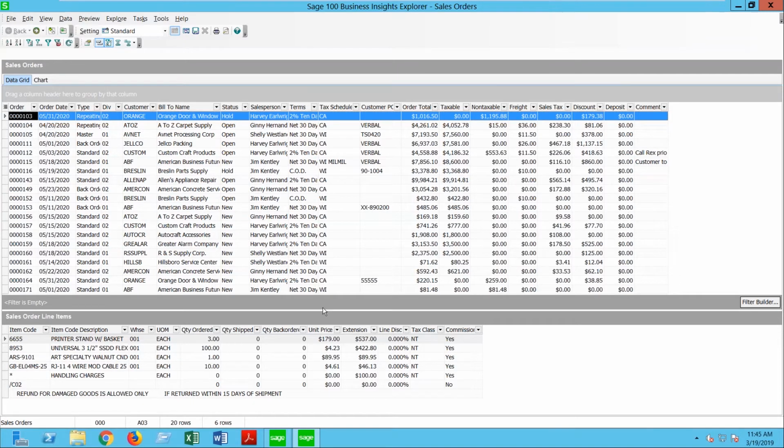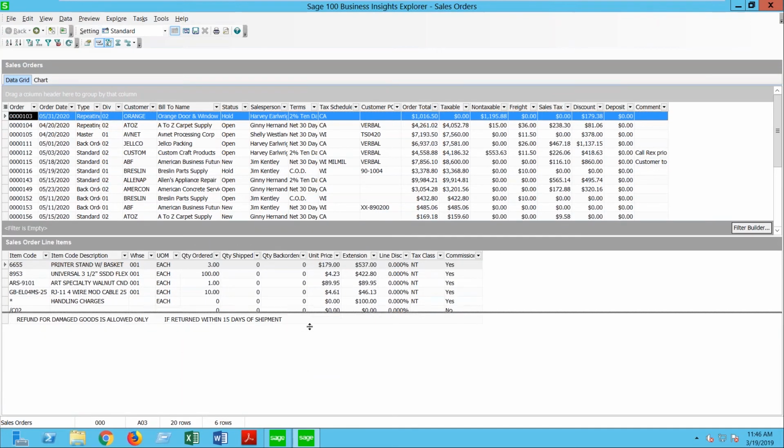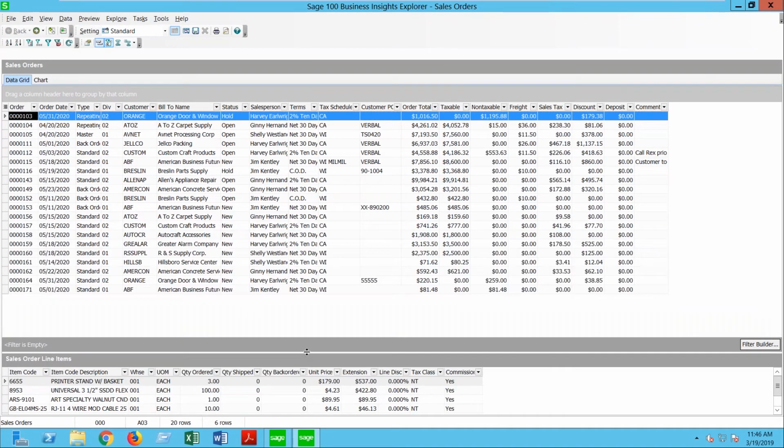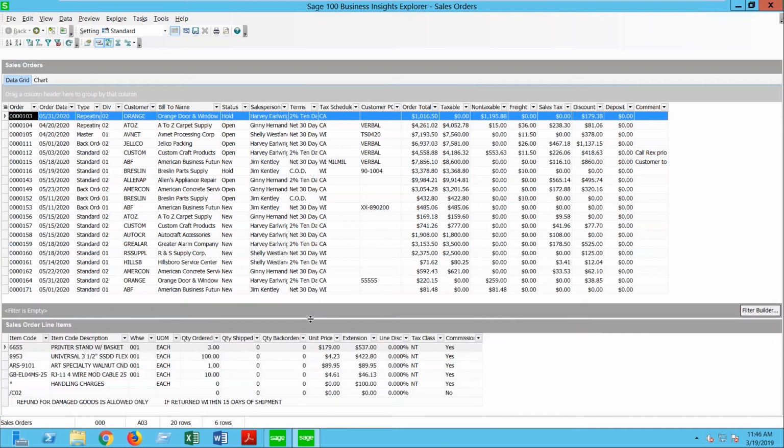Okay, and then you might have seen me do this already, but you can resize this upper and lower grid depending on what you're doing. Just highlight it with your mouse, you get the little arrow bars moving up and down, and away you go.